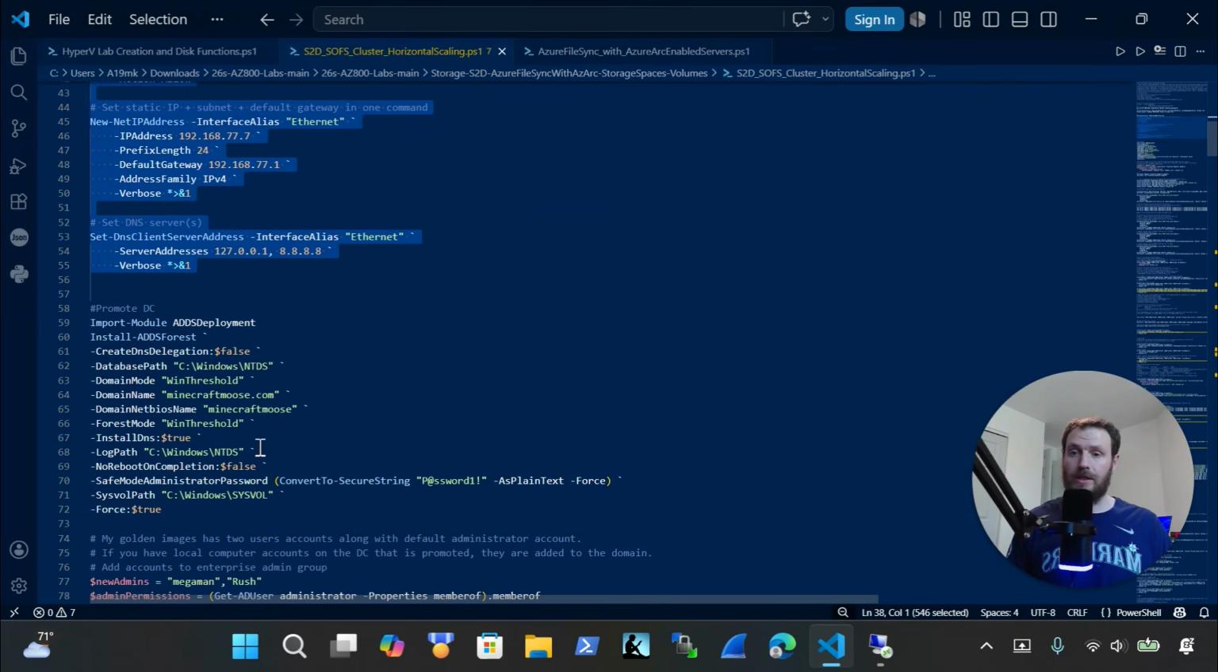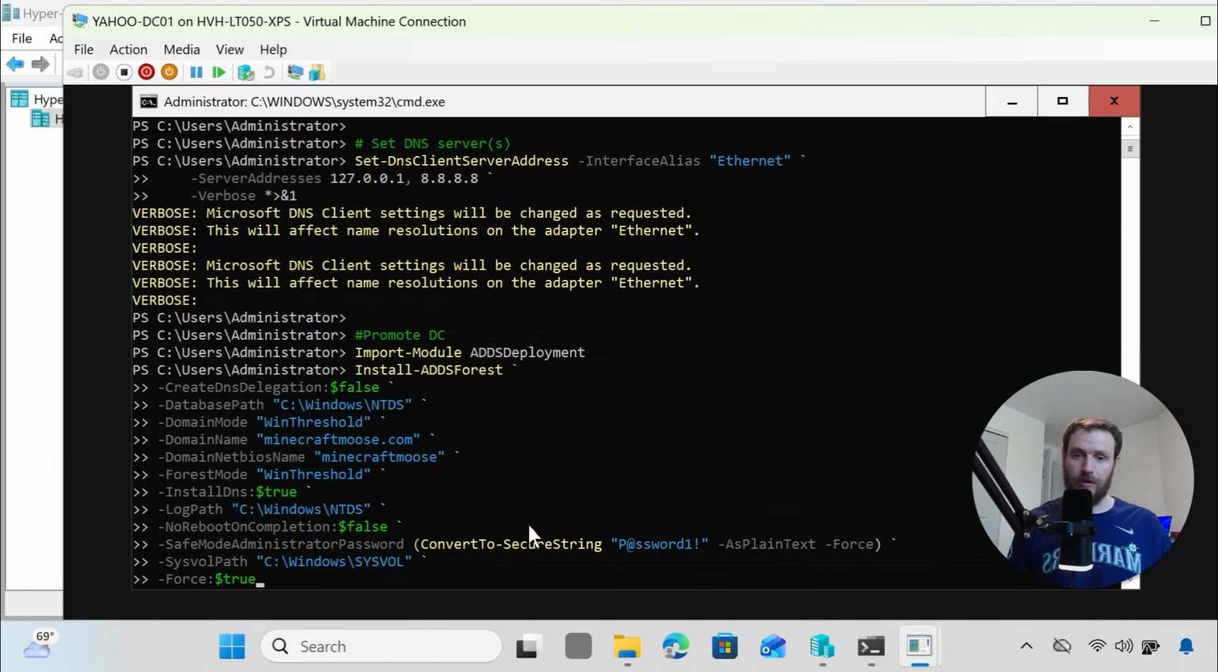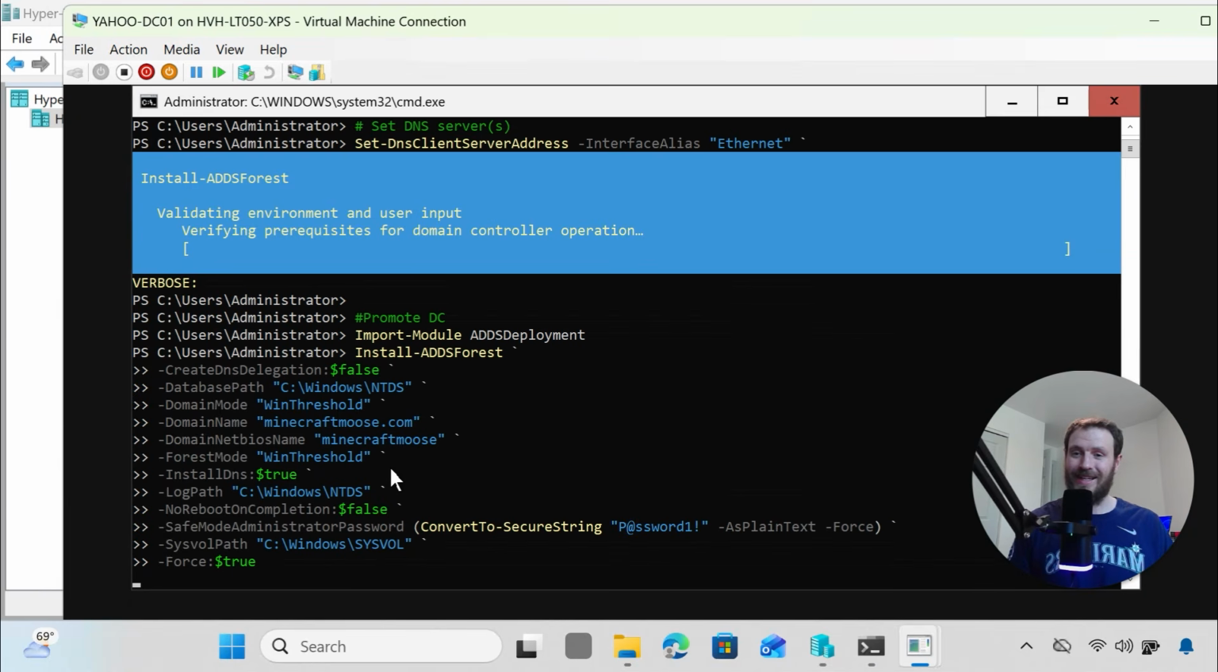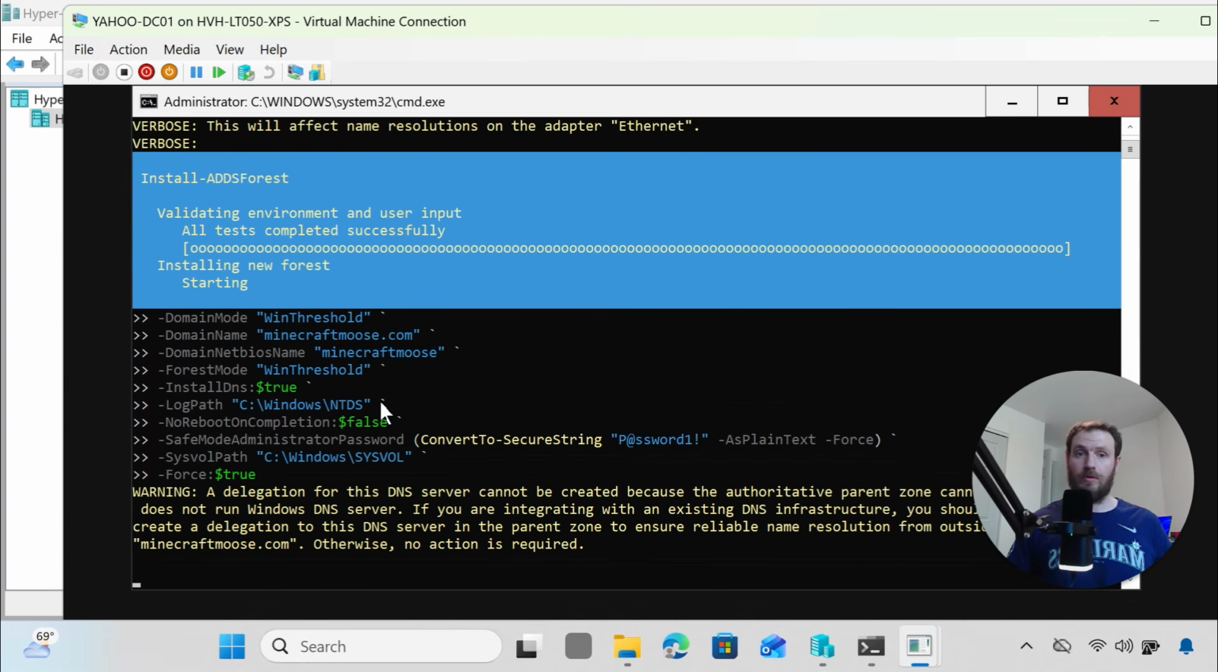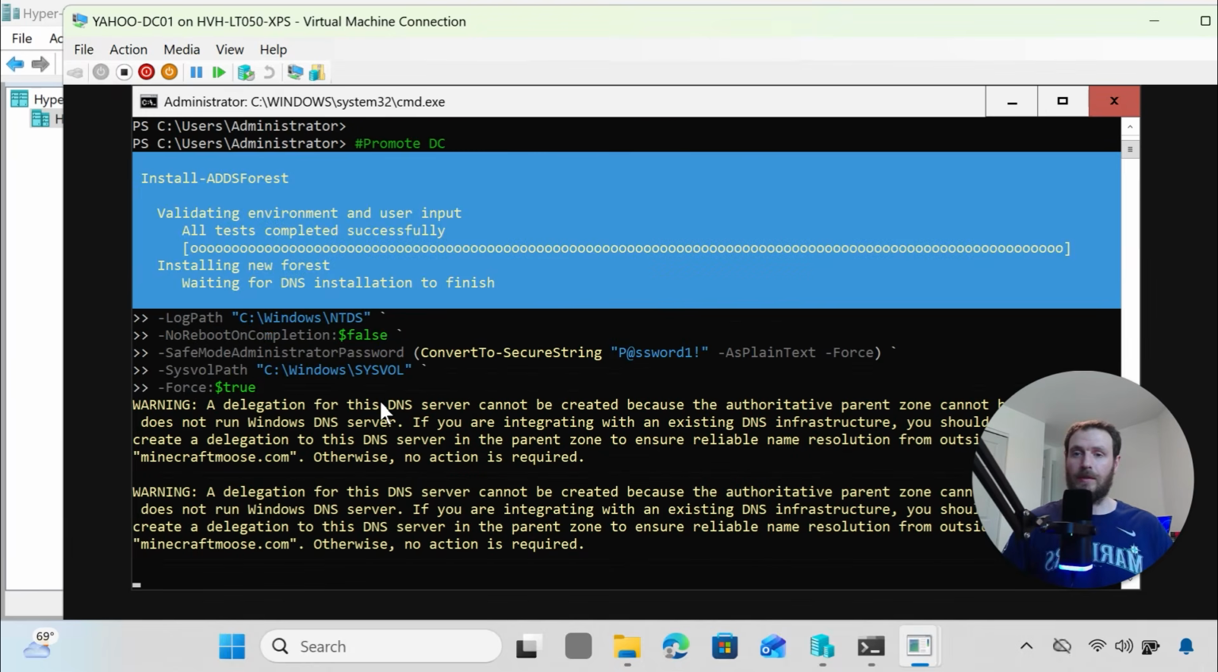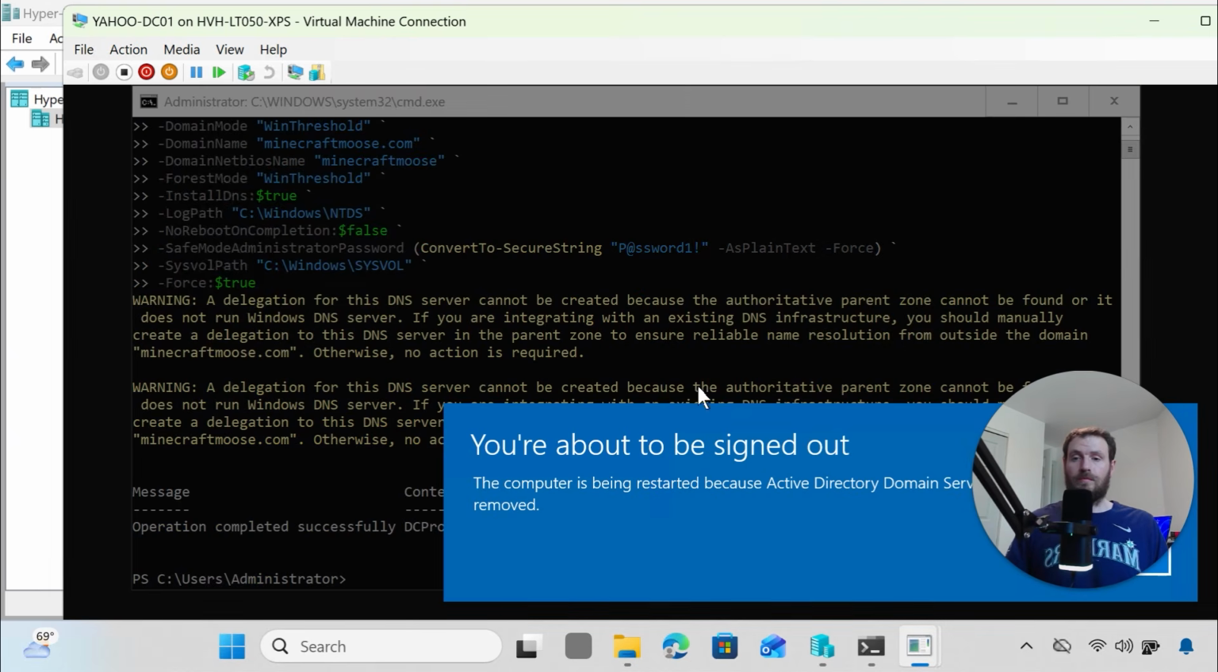So we've set the IP address, and we've already installed the role, but now we need to promote the server to be a domain controller. For this example, we'll be using minecraftmoose.com for the domain. I am going to pause the recording here just to time compress the video a bit while the domain is being stood up. Okay, excellent. The server is rebooting, and after it reboots, it will be our domain controller.